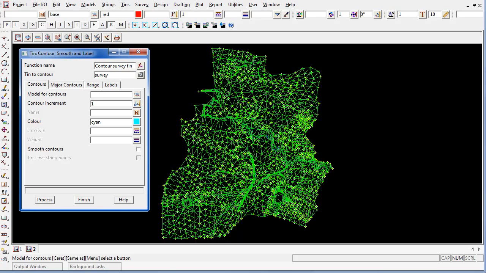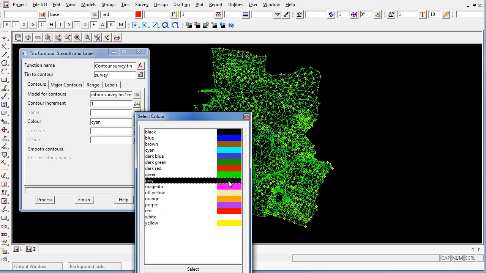So the model, I'm going to type in here Contour Survey Tin 1 meter, as they're going to be 1 meter contours. So there is my contour increment of 1 meter. Colour, I'm going to select grey.